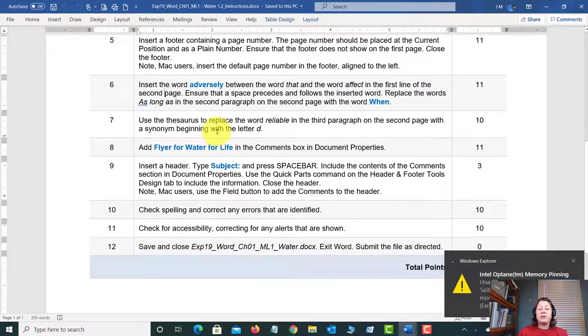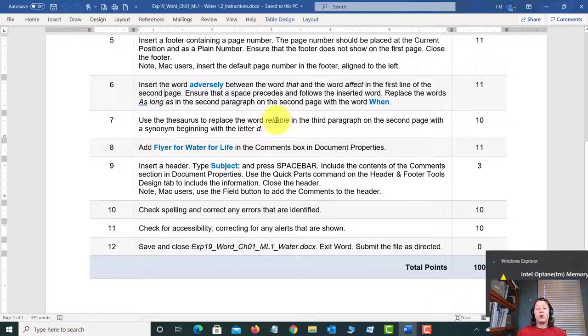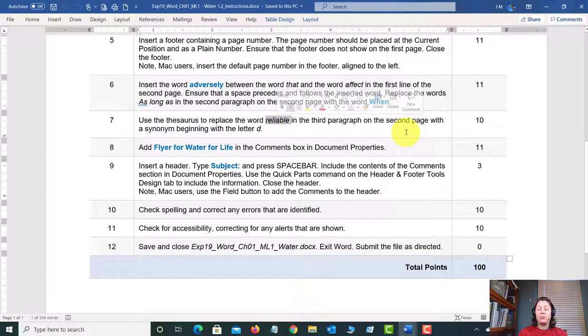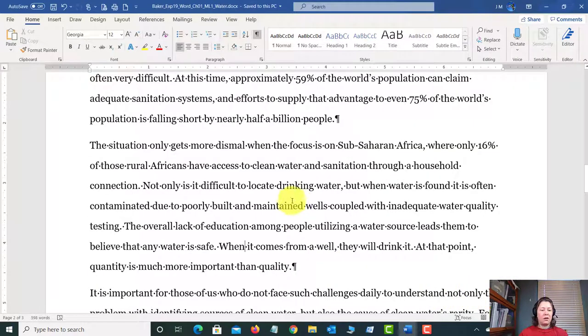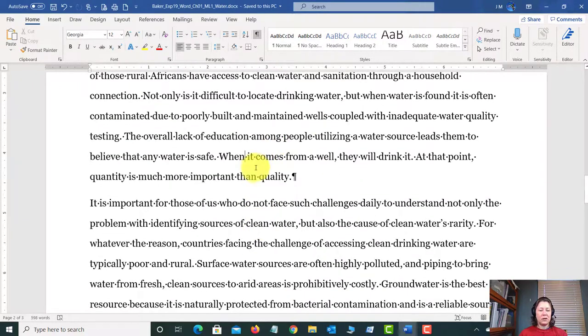Use the Thesaurus to replace the word reliable in the third paragraph on the second page with a synonym. They're not even going to tell us the word. With a synonym that begins with the letter D. So third paragraph, the word is reliable. We just finished the second paragraph.